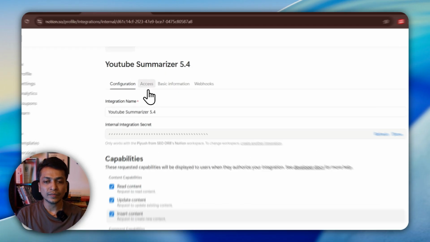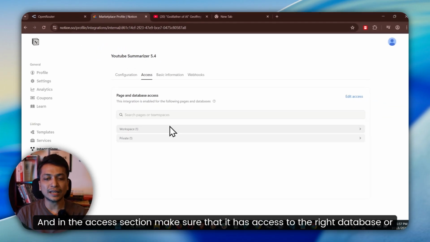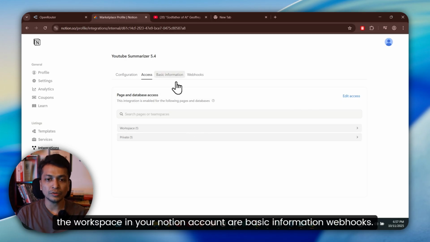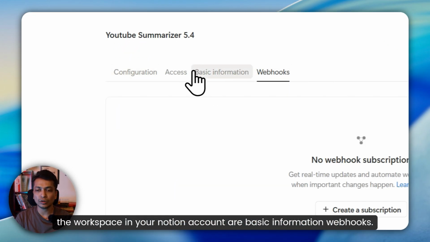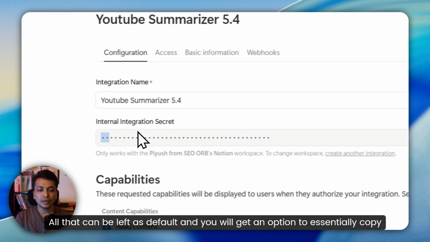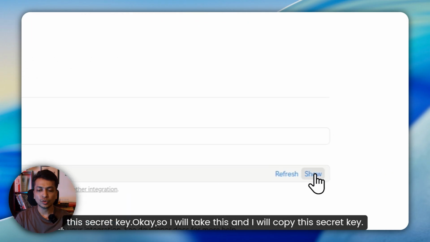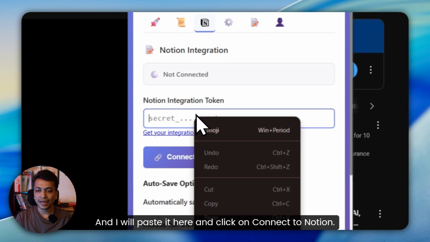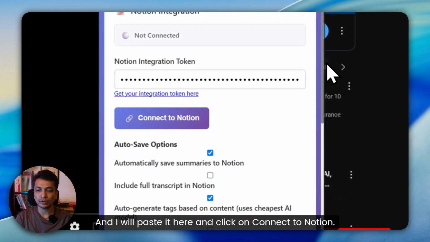And that's it. Okay. And in the access section, make sure that it has access to the right database or the workspace in your Notion account. Basic information, webhooks, all that can be left as default, and you will get an option to essentially copy this secret key. Okay. So I will take this and I will copy this secret key. I'll take it back to my extension and I will paste it here and click on connect to Notion.